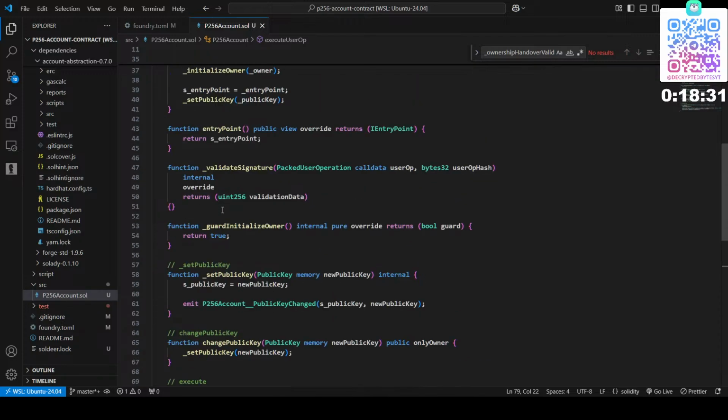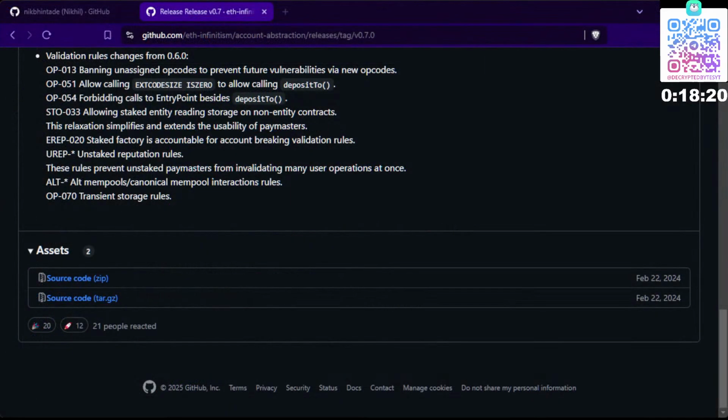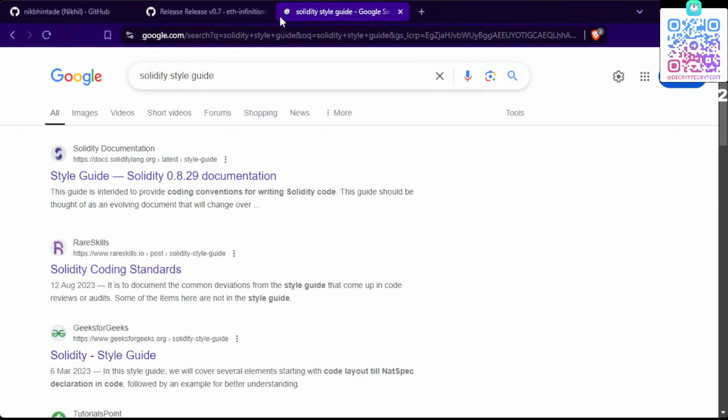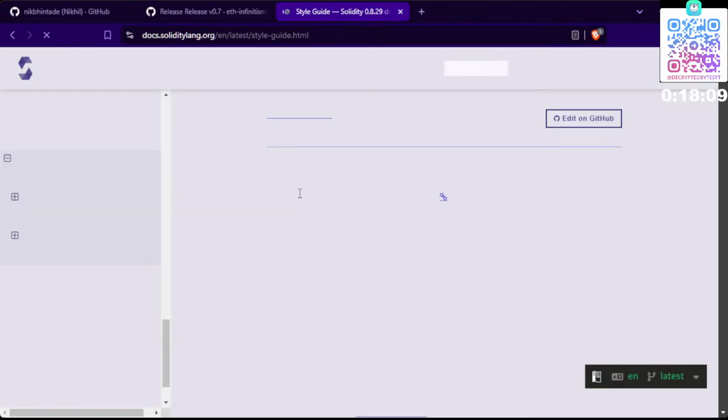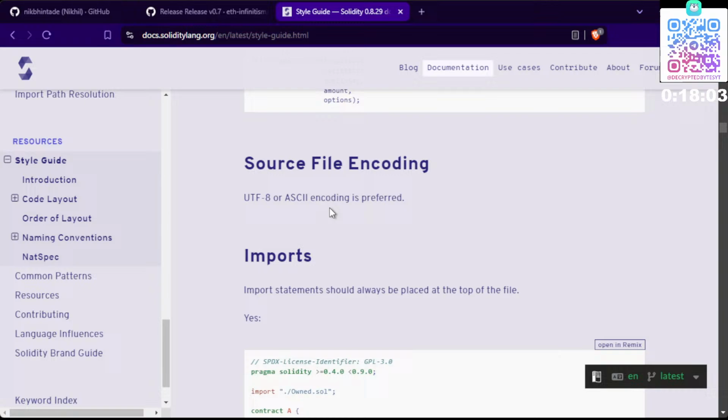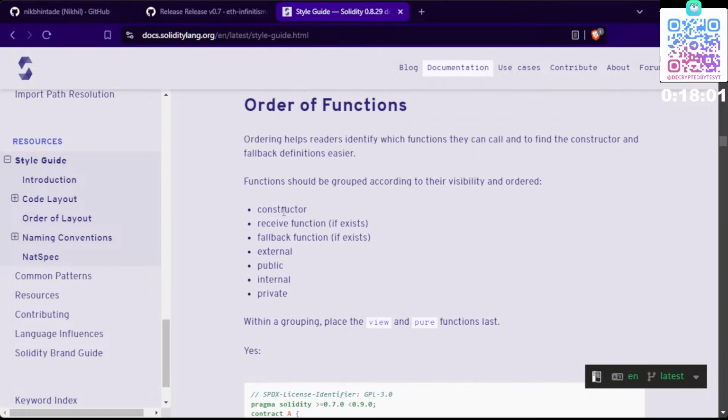We have to rearrange the functions in the style guide. I don't remember the style guide. We'll see in the browser. Let's go, Solidity style guide. Yeah, the order: constructor, then receive, fallback, external, public, internal, private. We don't have receive or fallback.